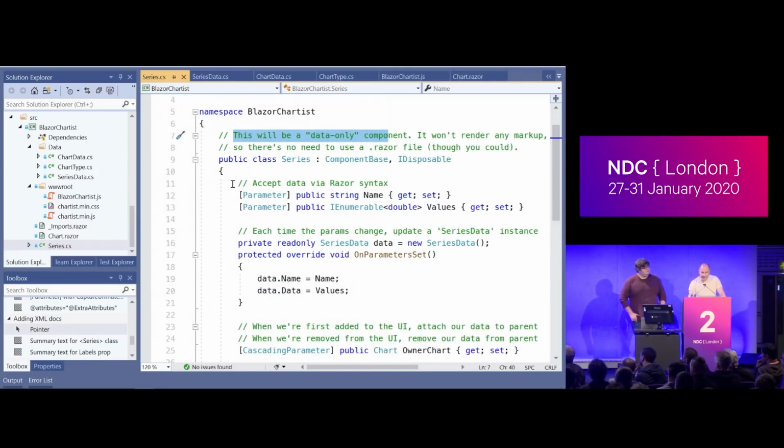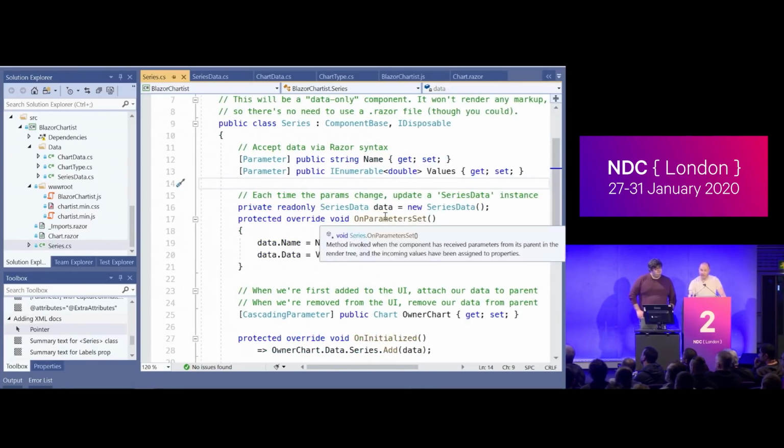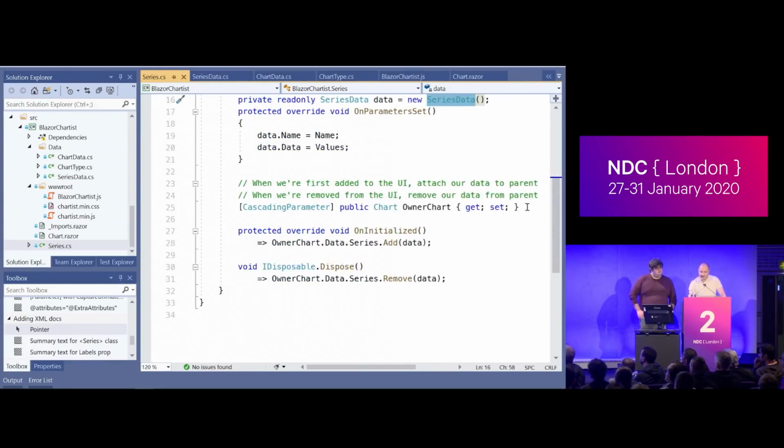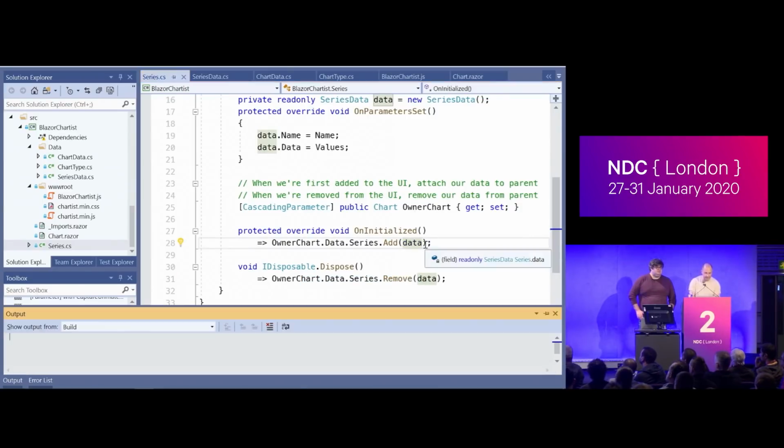And the syntax inside there is more or less the same as before. So we've, again, able to accept parameters for the name and the values. We can use the same lifecycle methods. So when the parameters get set, I'm going to build up one of these series data objects. I'm also going to receive a reference from the framework to the owner, the parent component, which is being cascaded down. And you can check the implementation later if you want to see exactly how that works. And then when this thing gets initialized and added to the UI, we're adding the series to the parent. And when it gets removed from the UI, we're also removing the series from the parent.